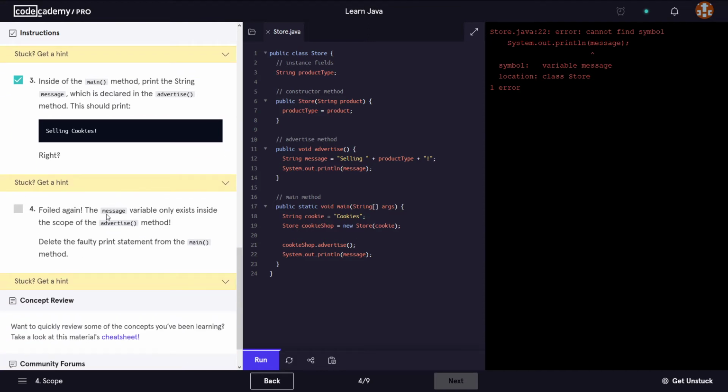Foiled again. The message variable only exists inside the scope of the advertise method. Because the message was declared inside the advertise method, it won't be recognized inside this method, because it only exists within this scope, okay? From here to here is the only space where this variable is known. If we try to access it anywhere else, it's going to be like, we don't know of this variable. It doesn't exist. That is scope: the limits of a variable existing somewhere.